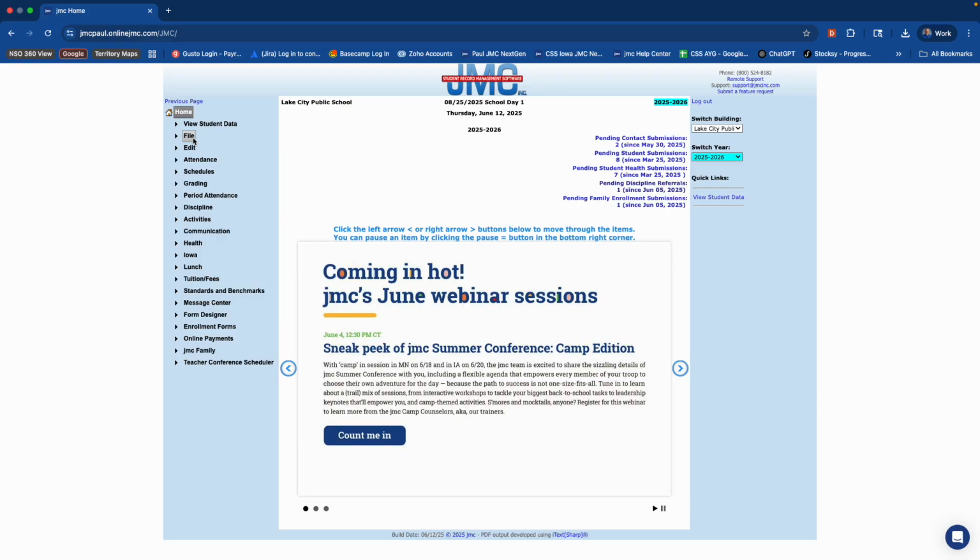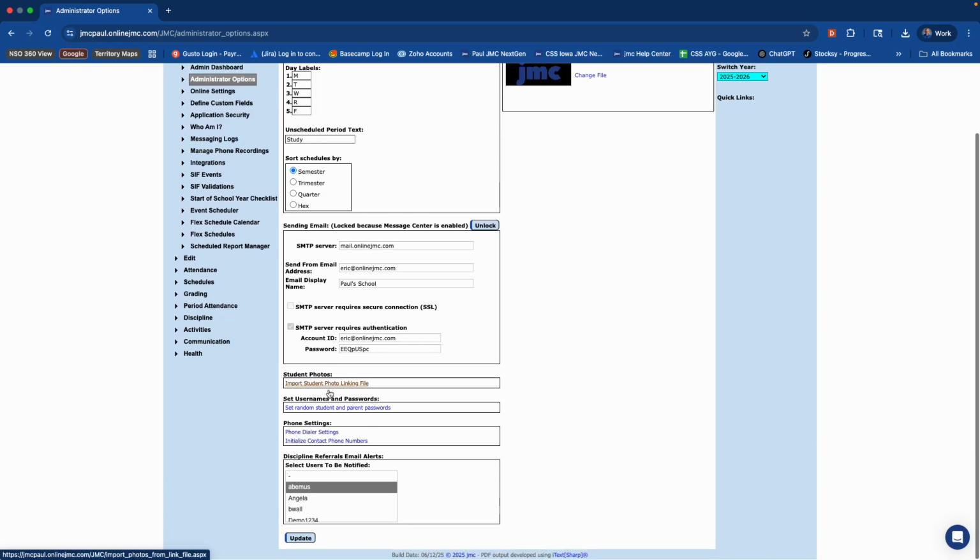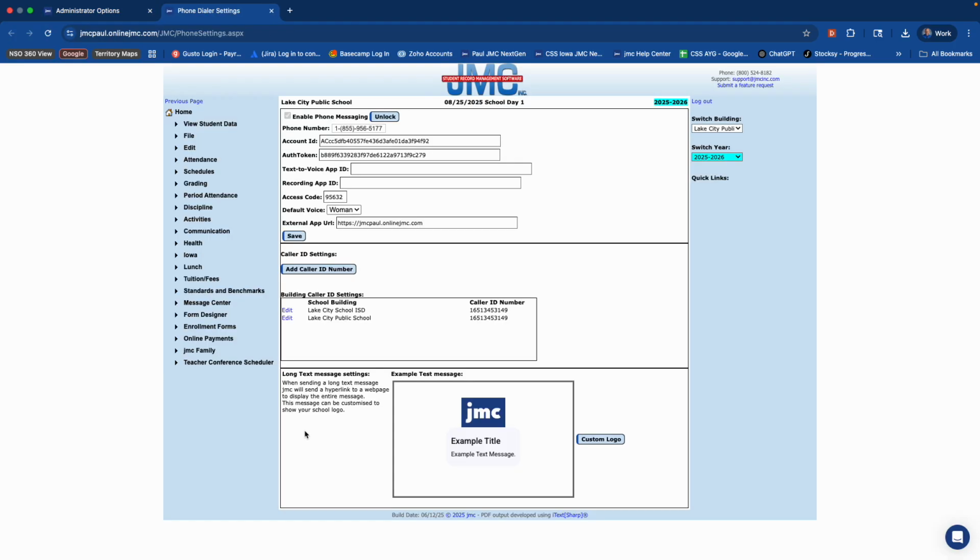So we're going to start up here under File, Administrator Options. And then we need to slide down here to our phone dialer settings. And as Greg mentioned, the top portion of this screen is going to already be filled in for you. That'll be set up by our tech people. First thing that you can choose to modify or customize here is the default voice. Whether you want a woman's voice to read your text-to-voice messages or whether you'd like a man's voice to read them. You don't need to worry about the external app.